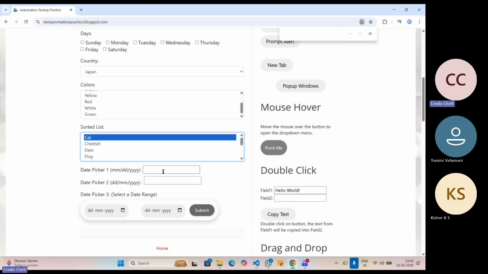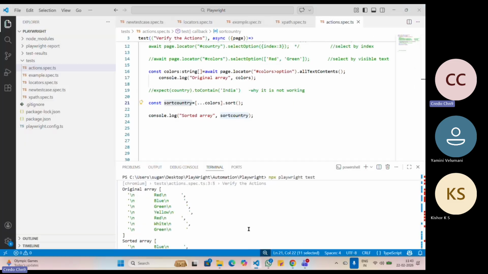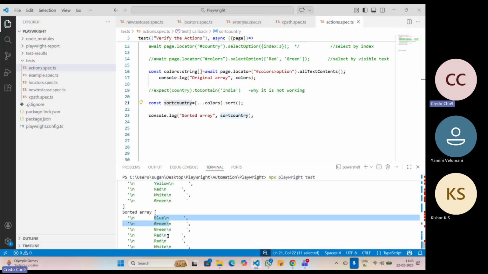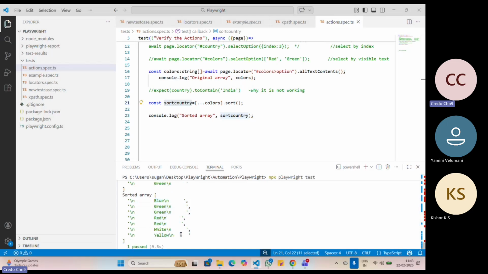Okay, yes, green is there two times. That's correct only. See, first the original array is without sorting, then we got the sorted array. So we should make use of this spread operator.